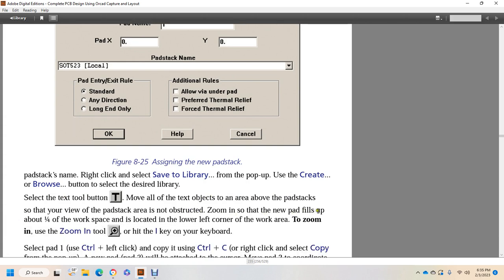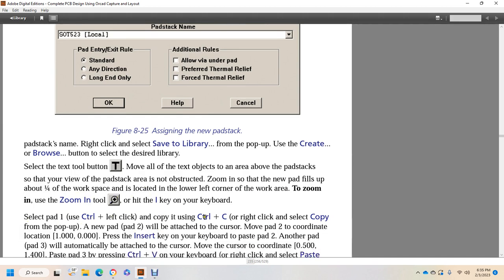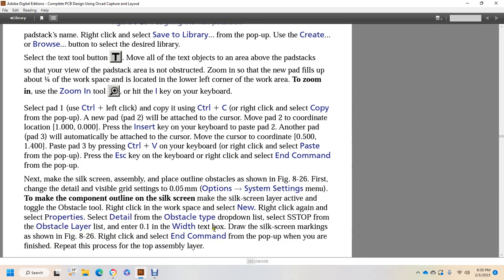Start by zooming in so the new pads fill about a quarter of the workspace, located in the lower left hand corner of the work area. To zoom in, use the zoom in tool or I on the keyboard. Select pad 1, control click, copy with control C, or right click and copy from the pop-up. New pad 2 will be attached to the cursor. Move pad 2 to the coordinate location, press the insert key on the keyboard to paste pad 2. Pad 3 is automatically attached to the cursor. Move the cursor to the coordinate 0, 51.4, and paste pad 3 with control V on the keyboard, or right click and paste from the pop-up. Press the escape key, or right click and select end command from the pop-up.